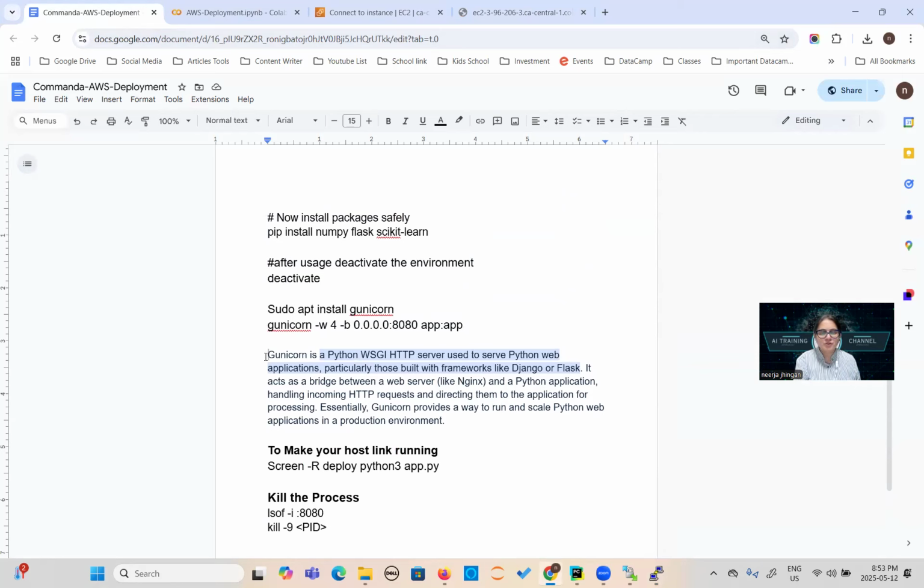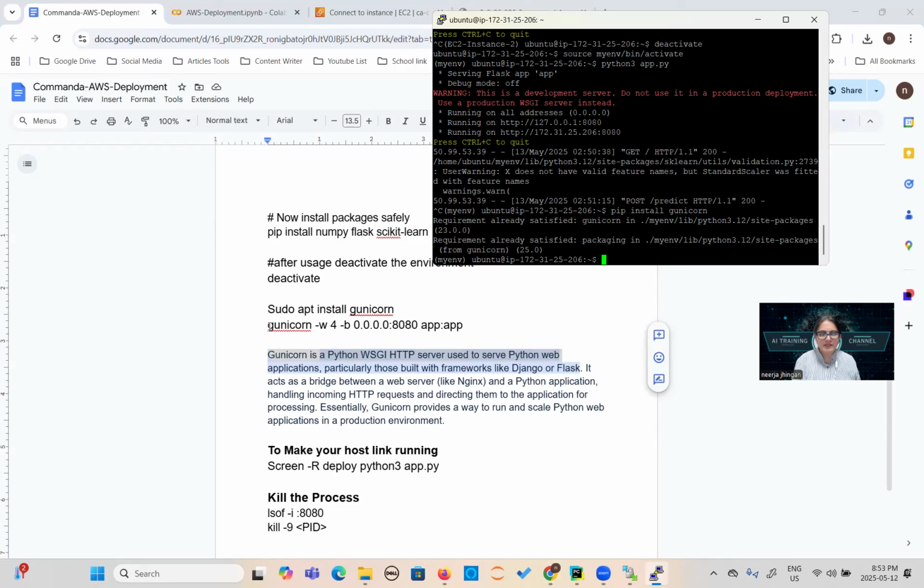So what is Gunicorn? Gunicorn is a Python WSGI HTTP server used to serve Python web applications, particularly those built with frameworks like Django and Flask. But this can handle big input, big data. This is good for production level. Okay, so you can run this command.